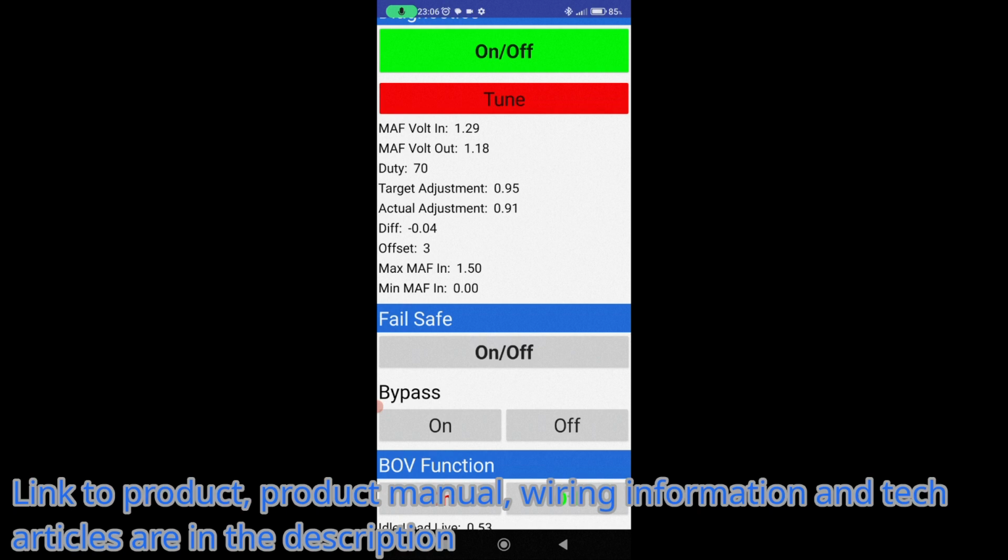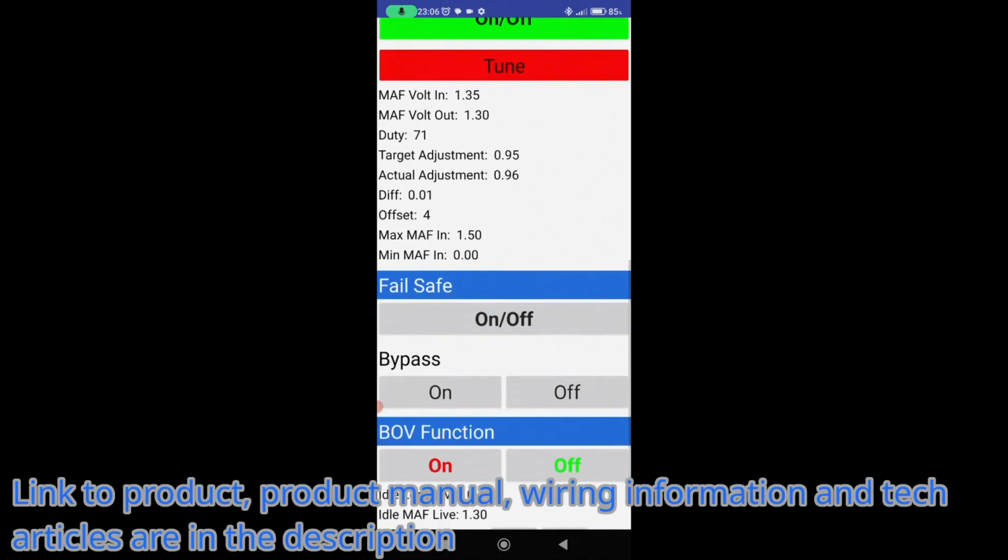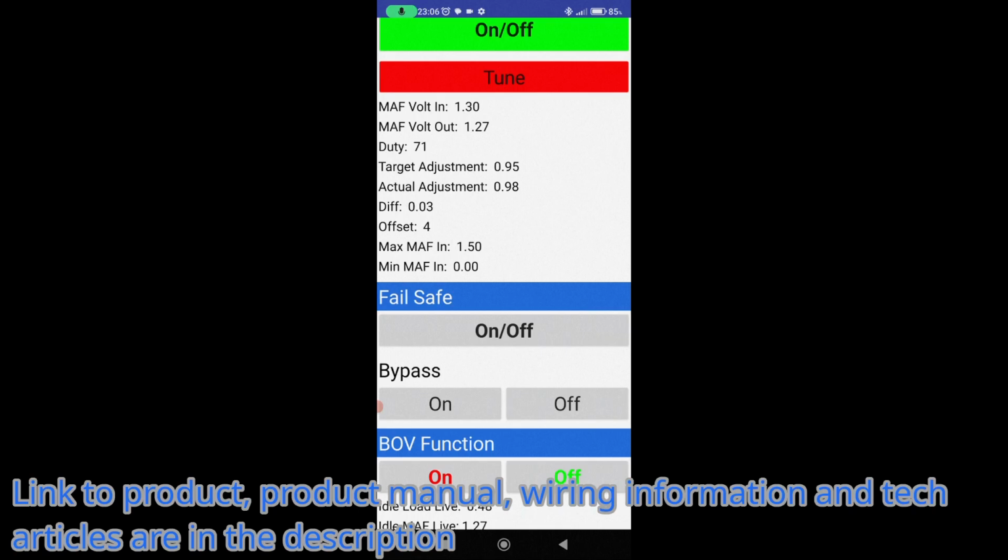So assuming all that is done, we can go to the failsafe function. By default, when you get it, the failsafe function is going to be set to off. You can set it to on or off if you like. Basically, what this does is if the difference between the target adjustment and the actual adjustment is greater than 20%, then the MAF CAL unit will be bypassed and it will connect the MAF signal directly to the engine ECU. When that signal comes back within 20%, then it's going to be reconnected to the MAF CAL, and the engine ECU is going to start receiving the signal from the MAF CAL unit again.